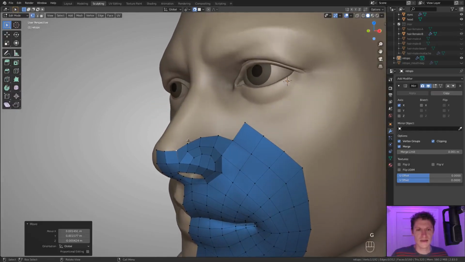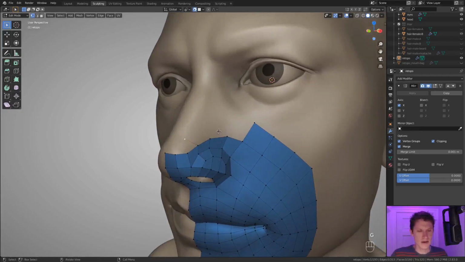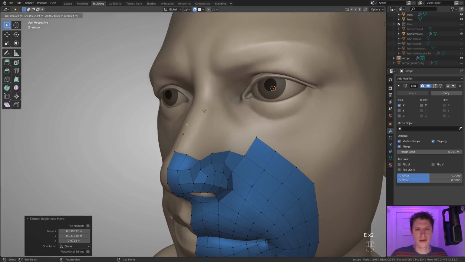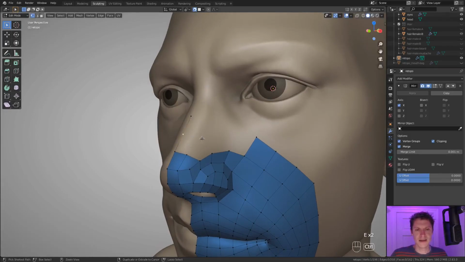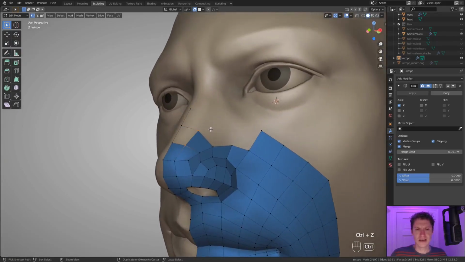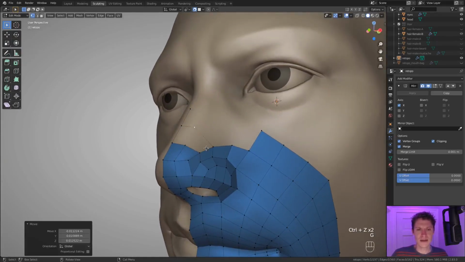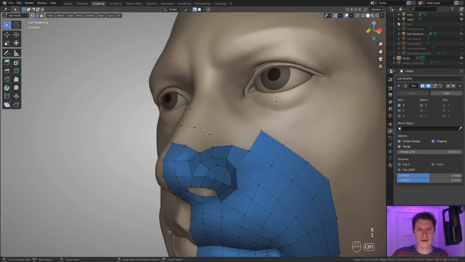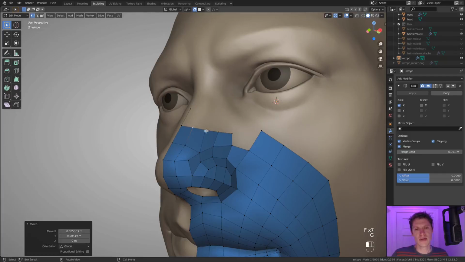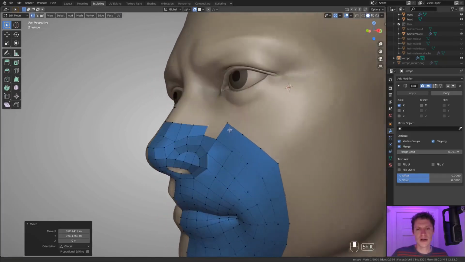And then let's see, how about we cut across here? There we go. That should give us enough to connect into. Actually, no, I think I'm getting a little bit too broad with my faces again. Here we go. That's going to give me plenty of geometry to continue northward.